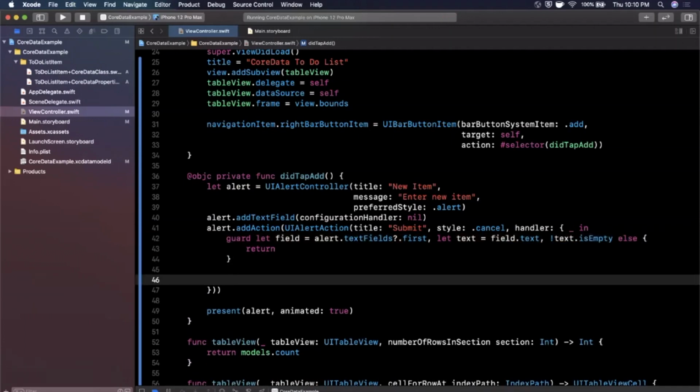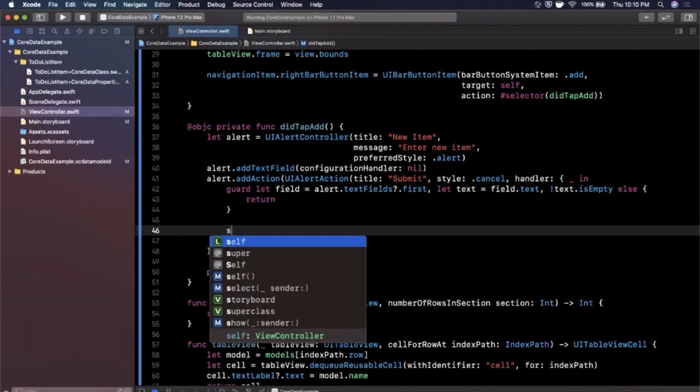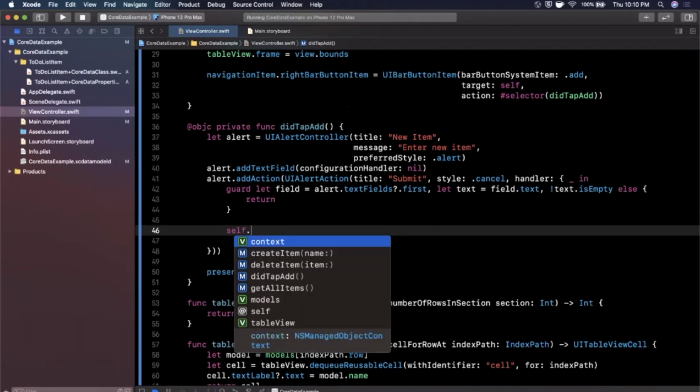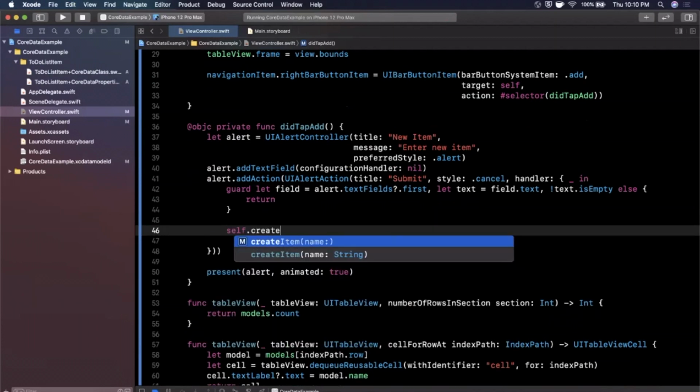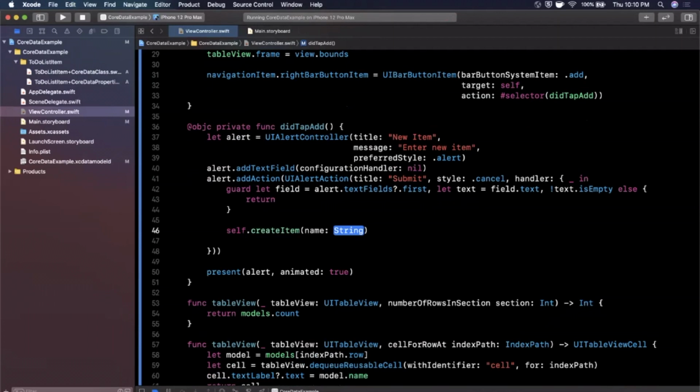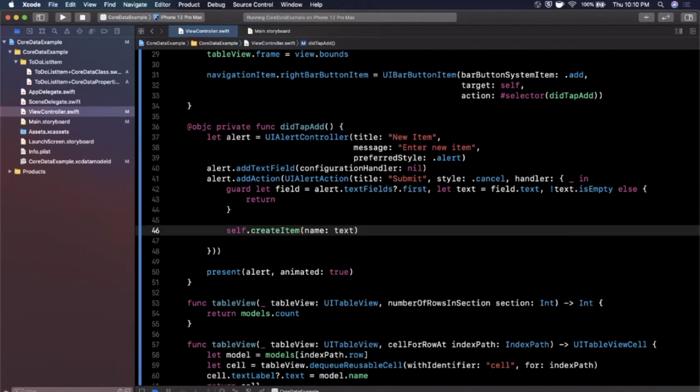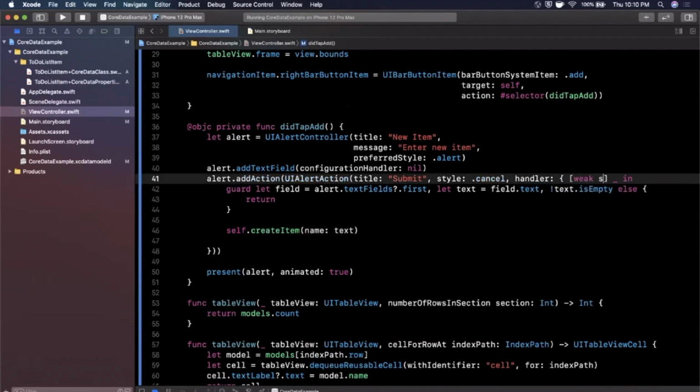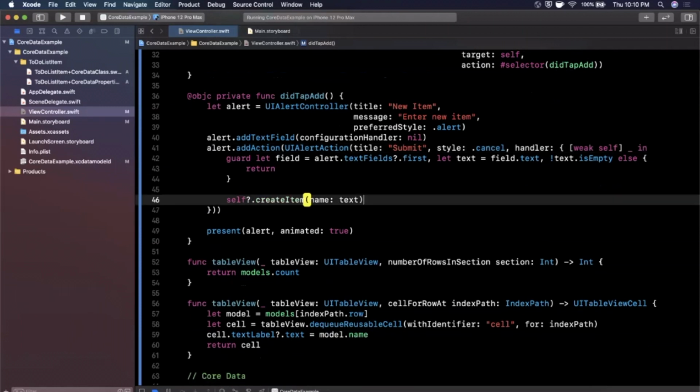If it is not empty, we're going to go ahead and call our function that we created before, which is create item, and the name is going to be our text. Now we're going to want to make this weak self so we don't create a memory leak. So go ahead and throw a question mark right there to make it optional. If you're not familiar with memory leaks and retain cycles, I've got a video on that as well. But that's how we're going to take care of creating that.